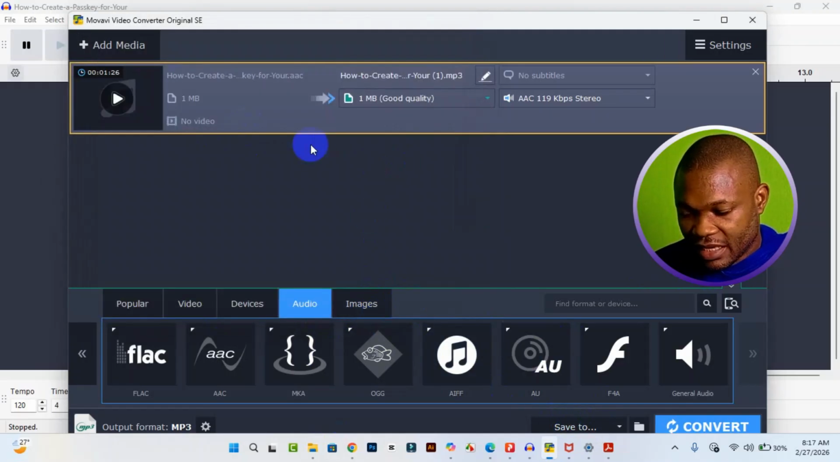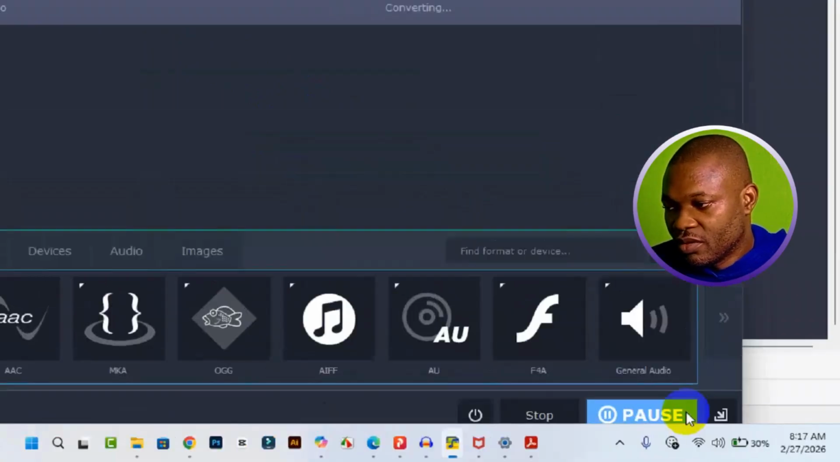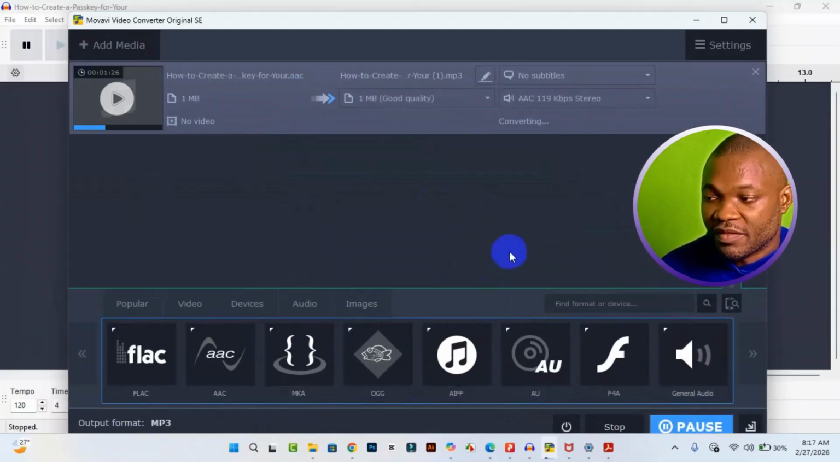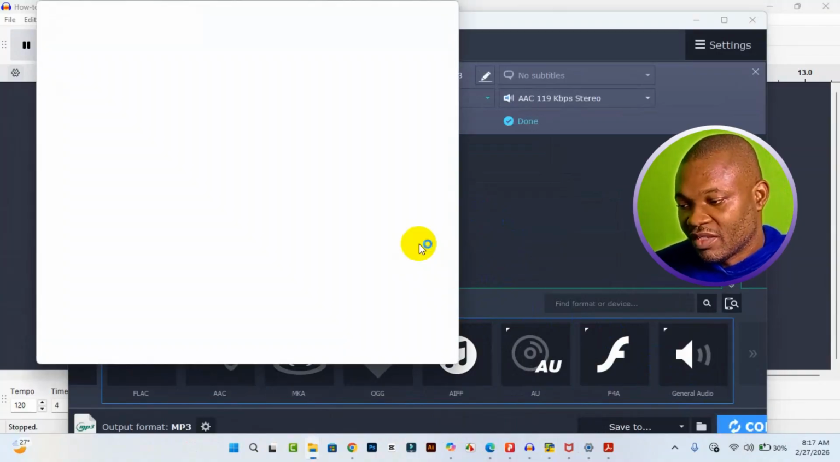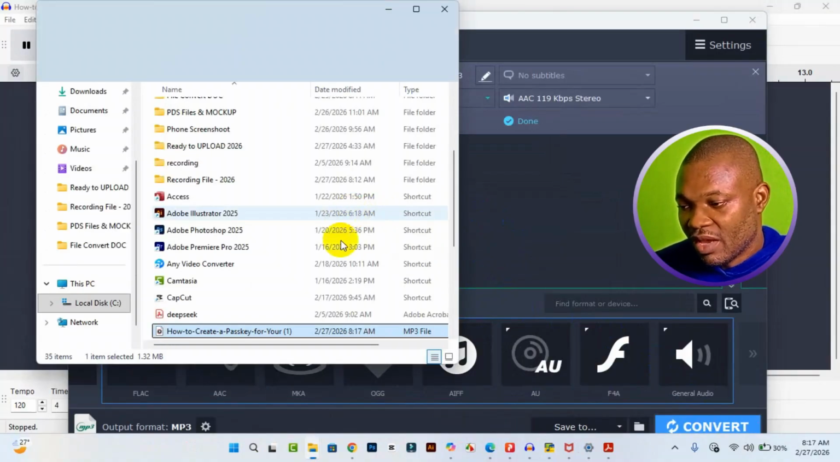Finally, I'll come down below and make sure I click on Convert. Click on Convert, and in a few minutes, it's going to convert the file, depending on the number of files and the length of the file. Now it has been successfully converted, and we have it here.